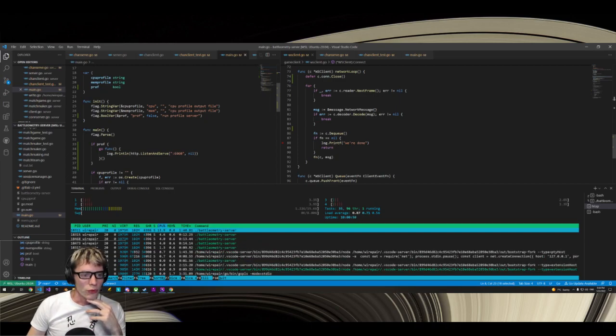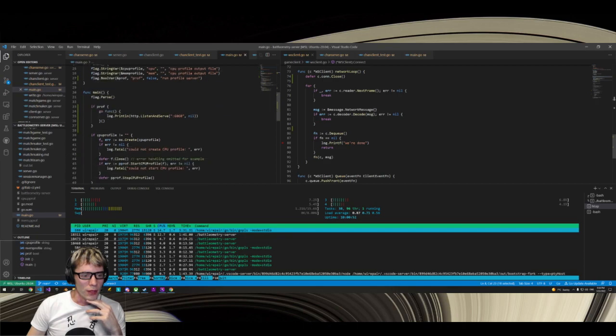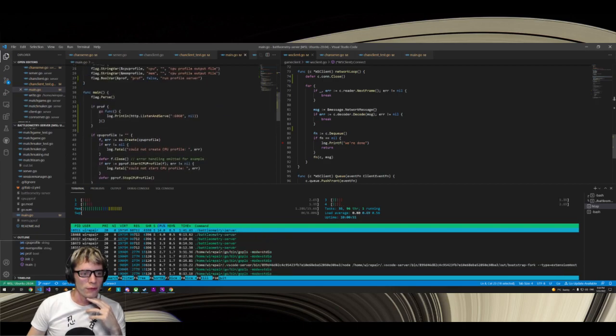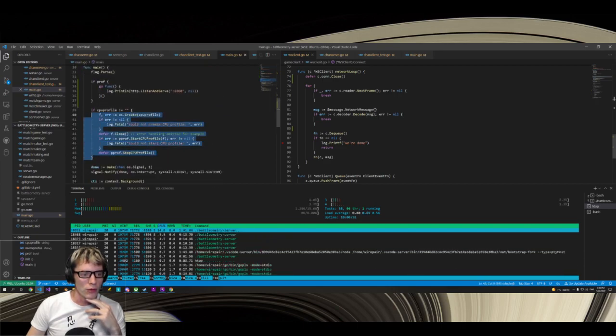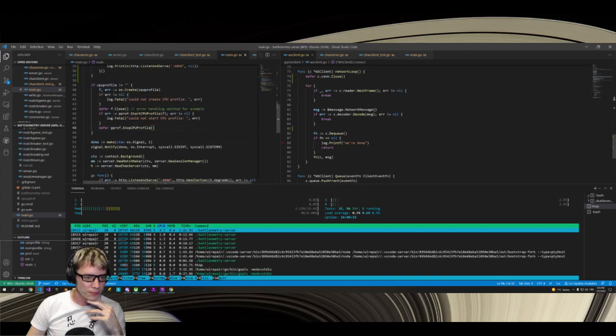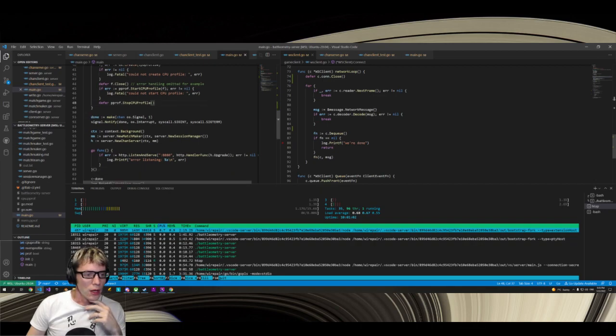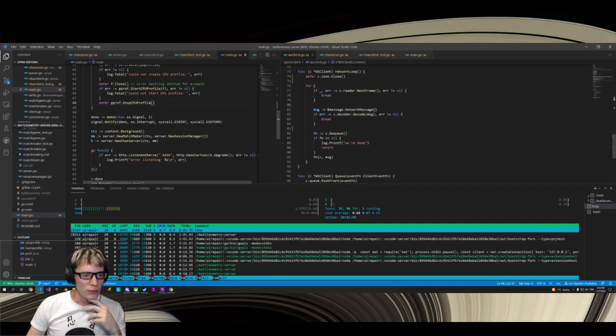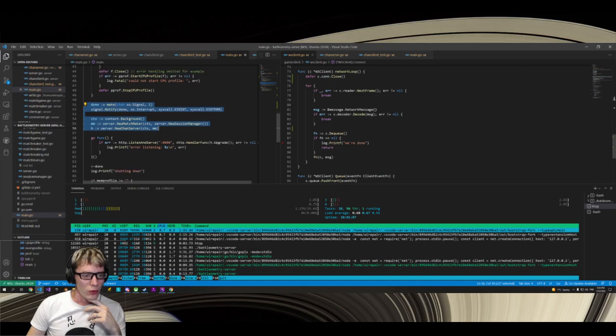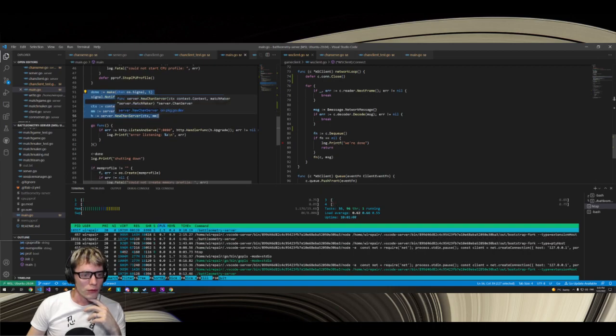The other one is just creating the CPU and memory profile files. So if those flags are set, I'm basically creating the profile for it. And then once the process exits, it'll spit out the file. So you start up the CPU profiler, you run your code. In this case, I'm running my server here.